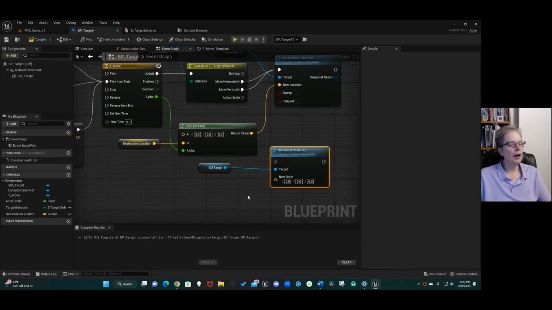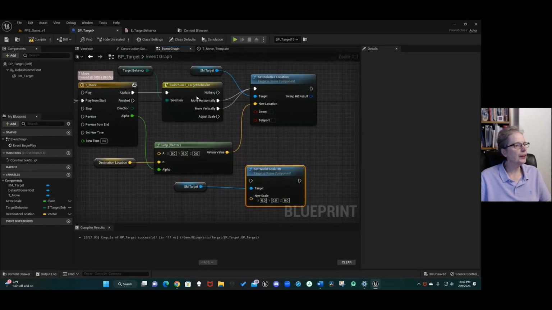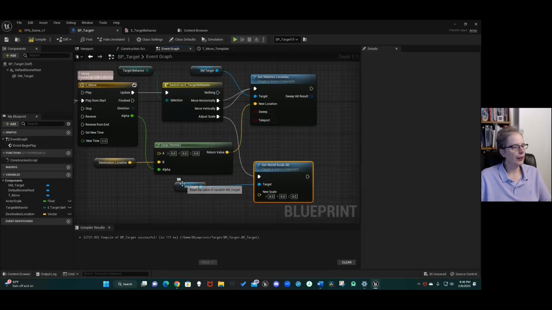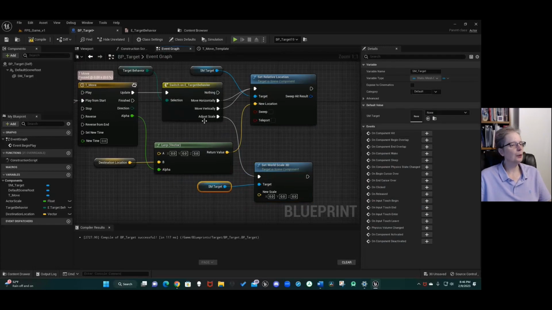And from this switch, our second switch, we want to drag the adjust scale pin to our input pin on our set world scale. So now we're saying, okay, this is how we are going to be adjusting the scale of our targets. So this is what your node should look like so far.